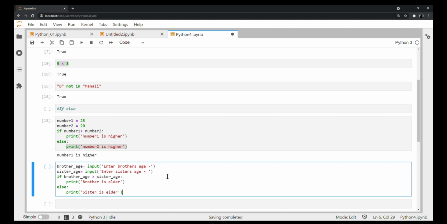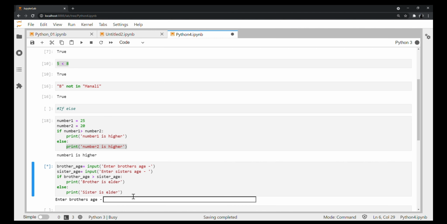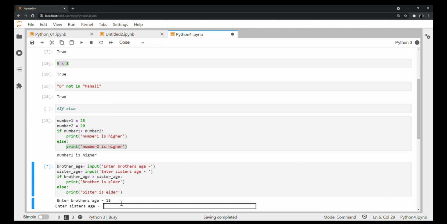Okay, so what we did, we created two variables, right? And we have used the input function. So this value, we can take it while it's running. I'm not giving a fixed value here. We'll take it while we run this one. Now let's run this one. It's asking to enter the brother age. Let's say brother is 15 years old. Sister is, let's say 10 years old, right?